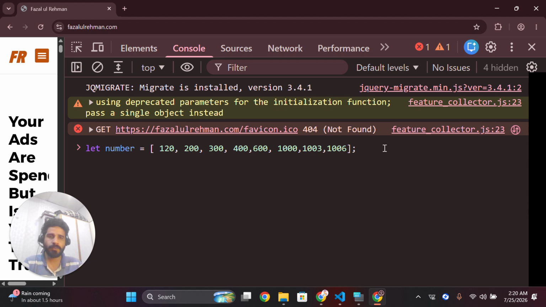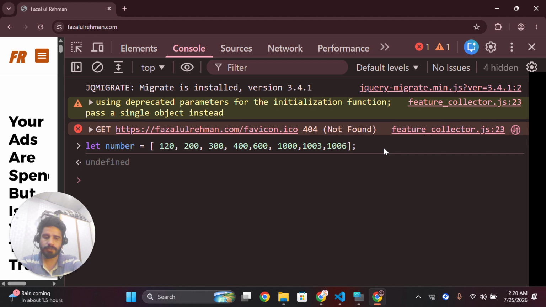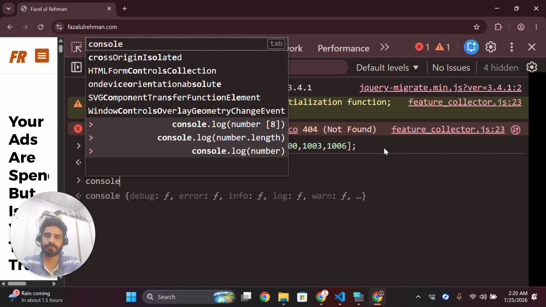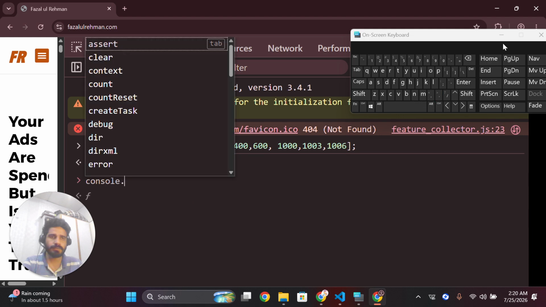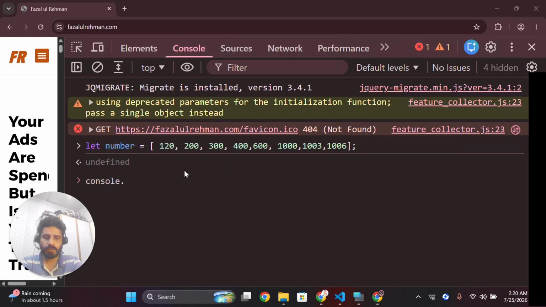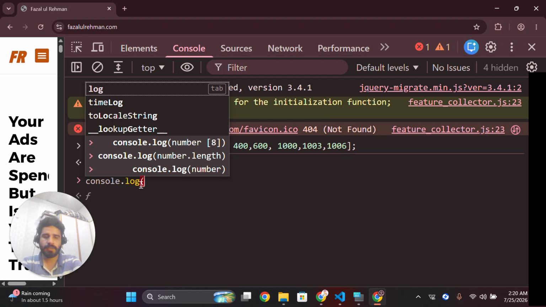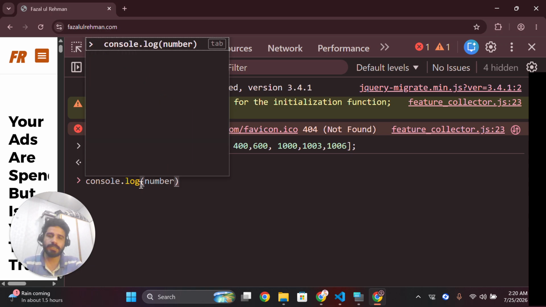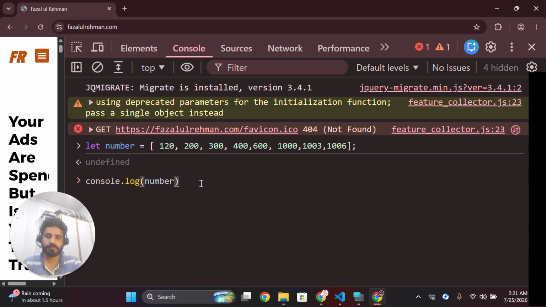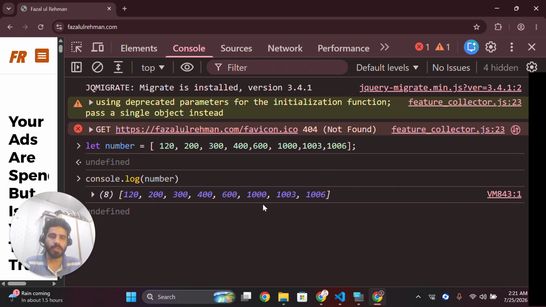Now how can I check that? You go to the console and put console.log and the number. You will see that all the list is present. So this is known as the array.